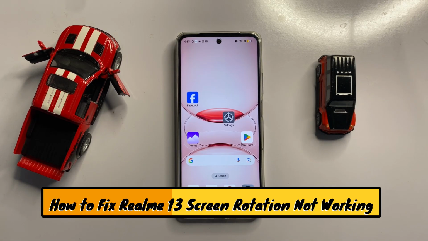How to fix screen rotation not working in Realme 13. So let's start the video.